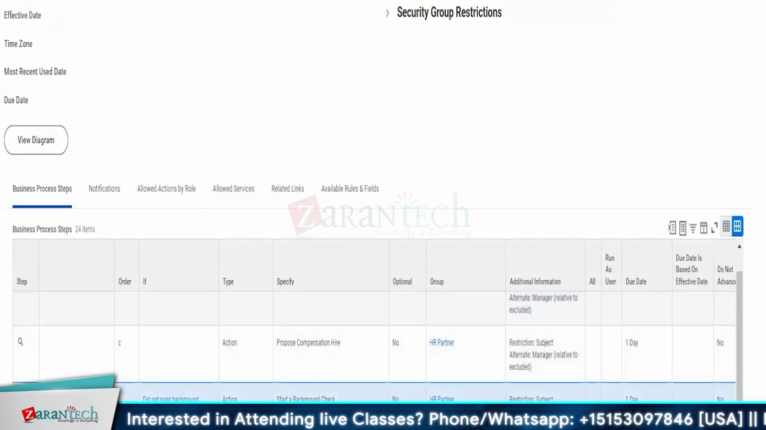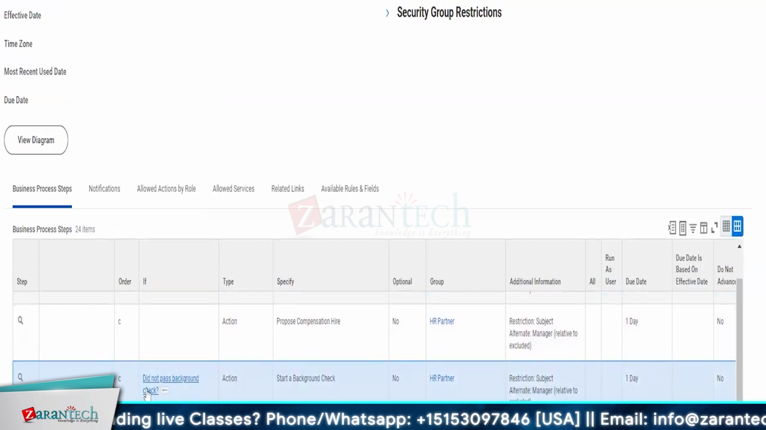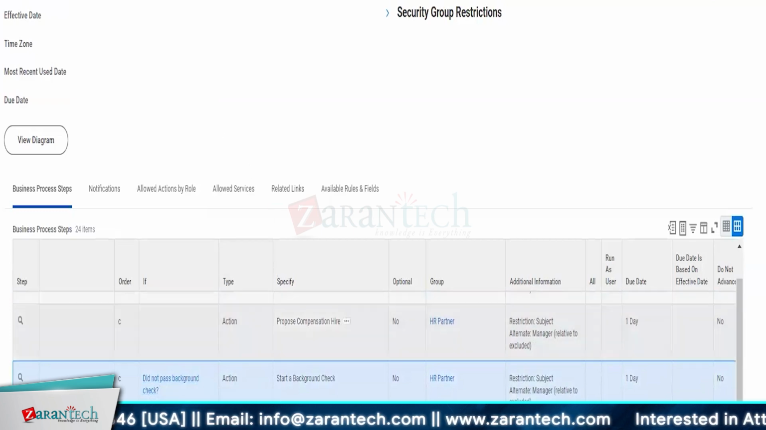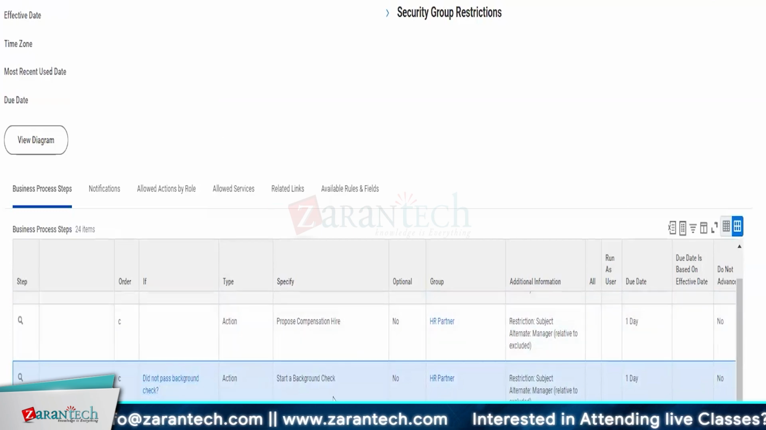Similarly, you have a lot of other conditions, like did not pass background check. Now this is coming from recruitment. There is a background check business process in the recruiting BP, where it is part of Workday recruitment, but from Workday recruitment you can directly hire an employee. So if the employee did not complete or did not pass the background check at the time of hire, you can also submit a background check request. Okay, so these are the conditions.